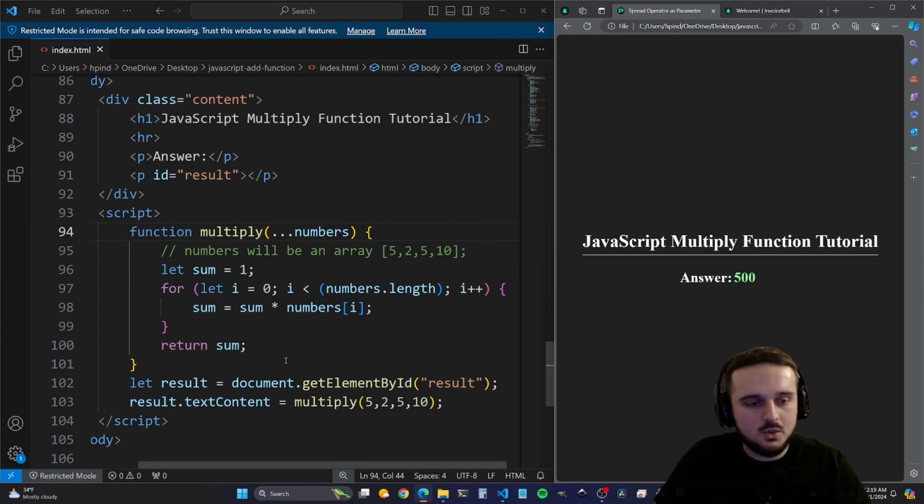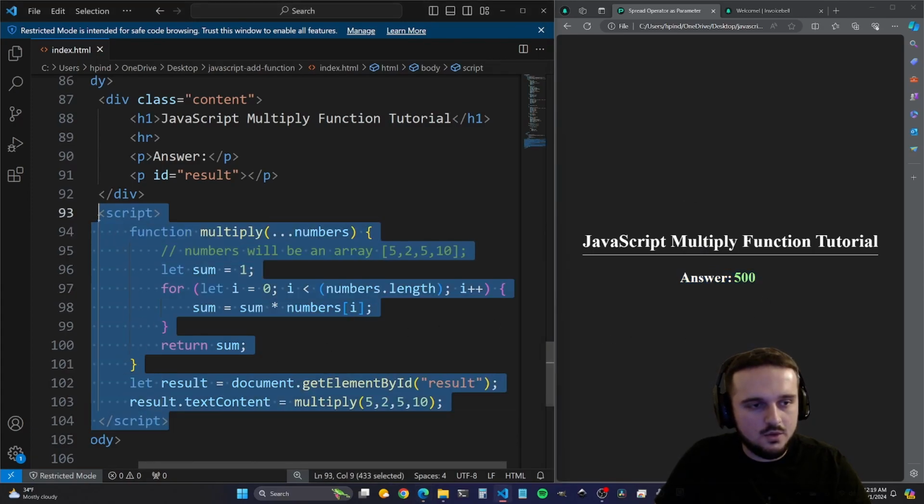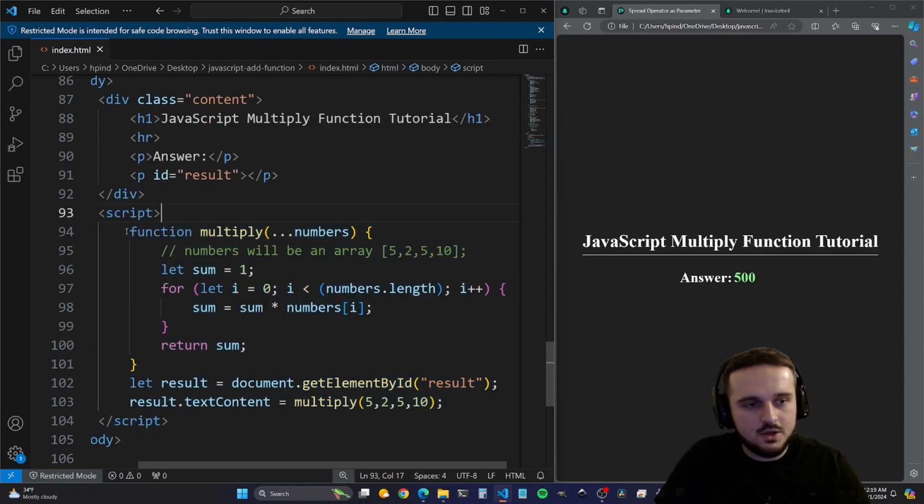Now, let's take a quick look at the code. Over here inside of the script tag is where our JavaScript code is. So first, we create a function called multiply, and we pass one parameter into it. Our parameter is called numbers, and before the parameter, we've got our spread operator, which is just these three periods. All this spread operator will do is turn the input that we pass into our multiply function into an array.